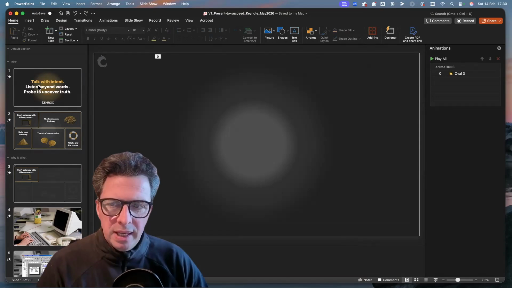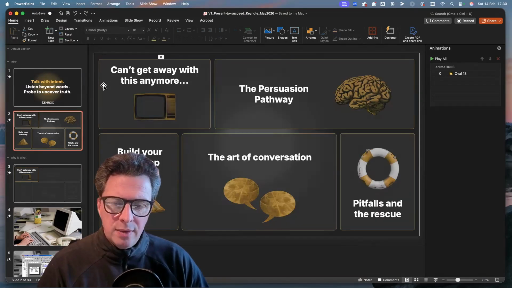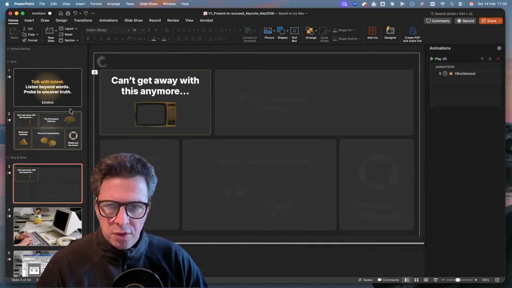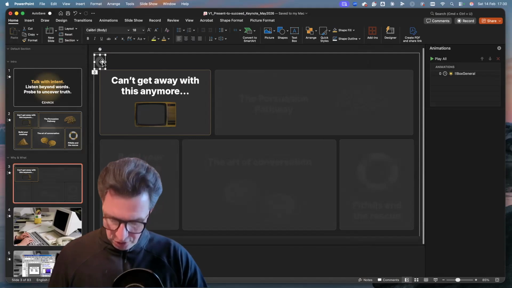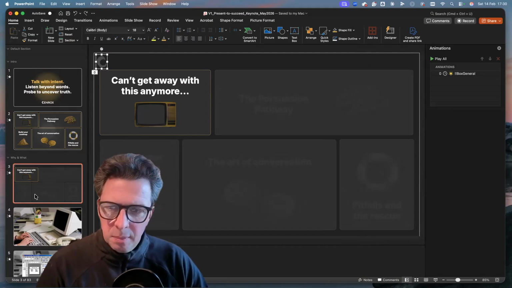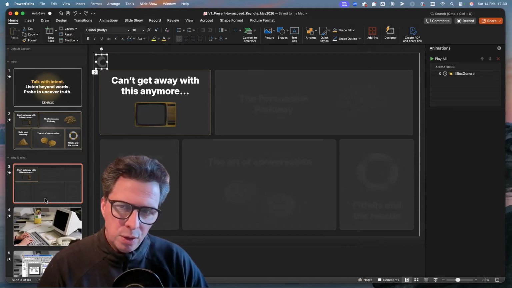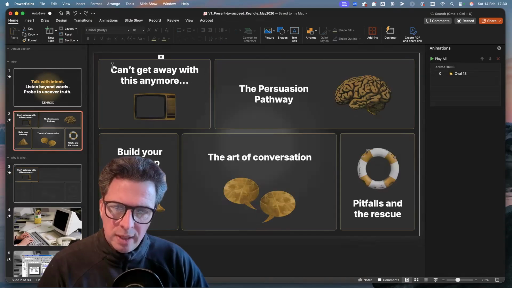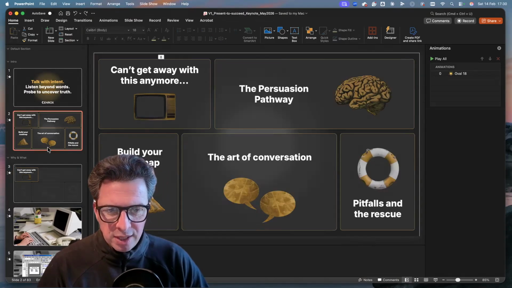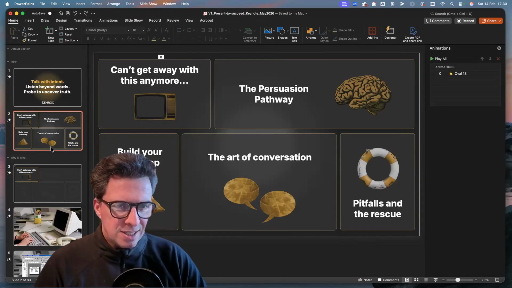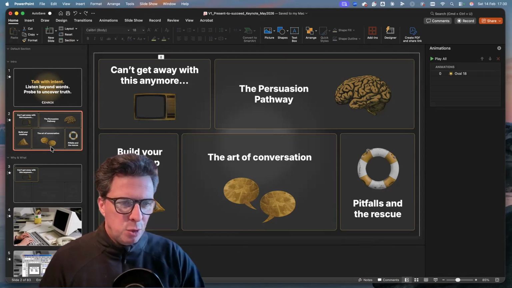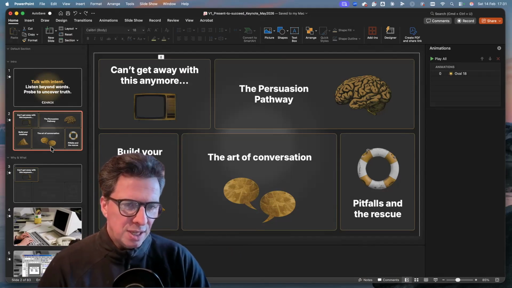It's only for me. Once you've done that on one slide, you can just copy it and paste it on every single slide that you create, so you've always got this way of navigating around the presentation. So there we go. That's how you create a menu page in your conversational presentation.